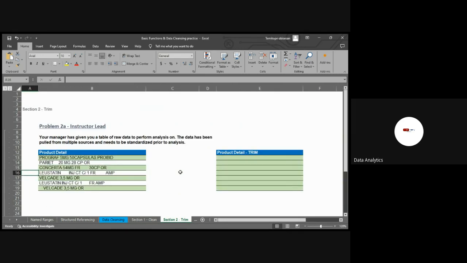Trim. The same thing, your manager has given you a table of raw data to perform analysis on. Data has been pulled from multiple sources and needs to be standardized prior to analysis. So everybody look at this data set. What is off with this data set? I know a lot might be off, but just say your mind. What do you think is wrong somewhere? I think... All right, go on, please.